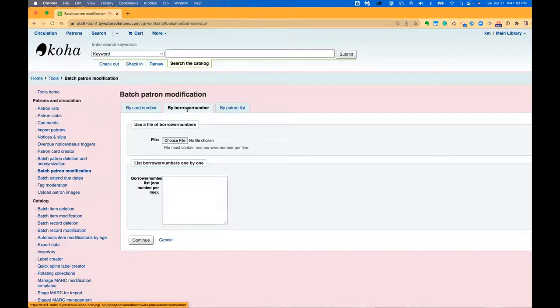Now, I'm going to pause here for a second. I did create a report and wanted to see if I could pop that into the patron modification tool like we can do with batch item modifications. Alas, it does not work.